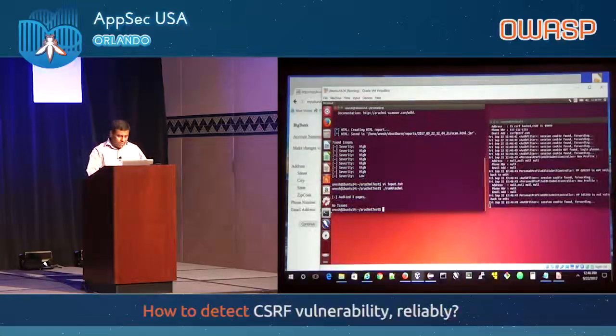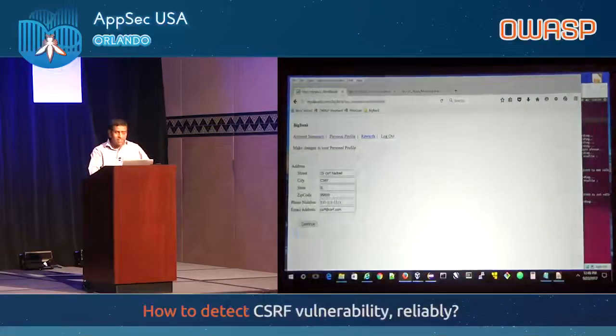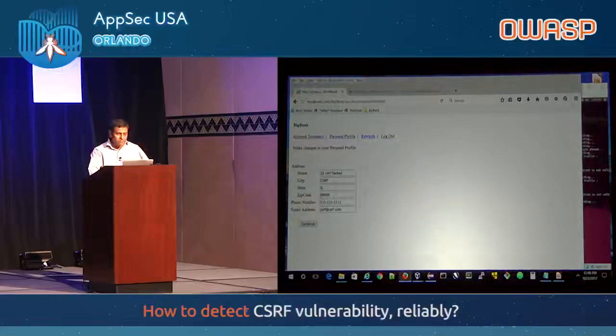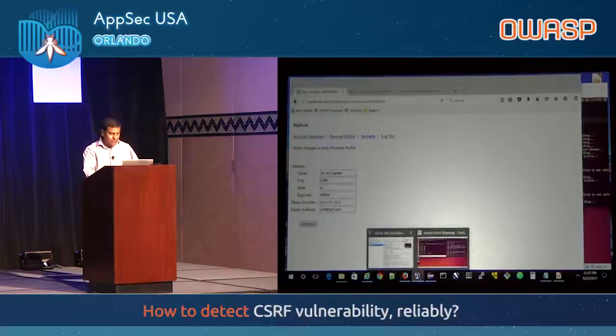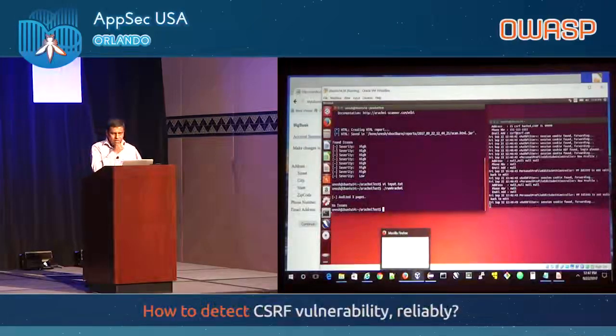Okay, it's finished. It scanned 3 pages, and there are no issues, right? But we did see earlier that the form has, and that's the reason why I demonstrated that this form does have CSRF vulnerability. But Arachne is not able to find it. That kind of puts a bit of suspicion in my mind. Why did this happen? Okay, it's not able to find CSRF. So is it really doing a good job about cross-site scripting?